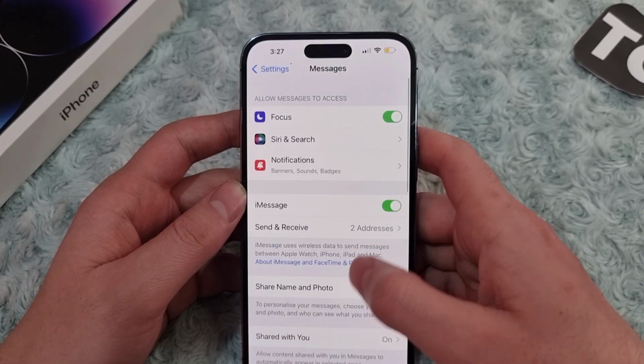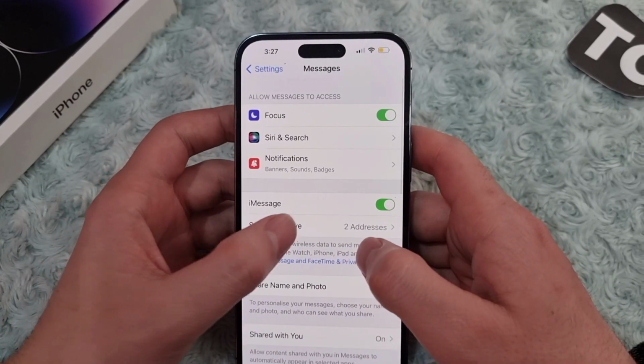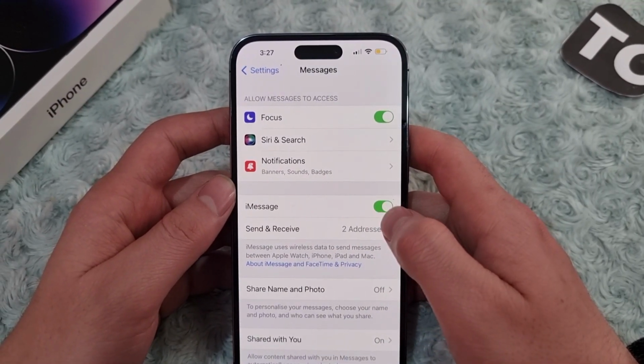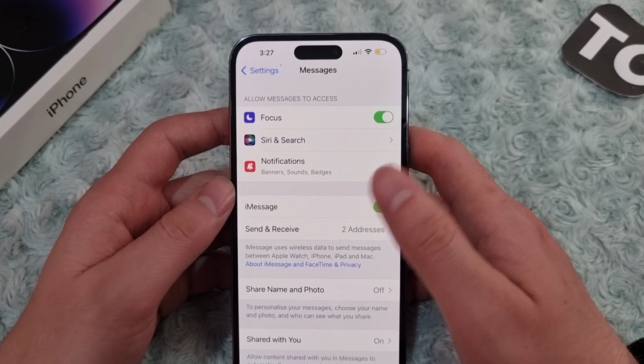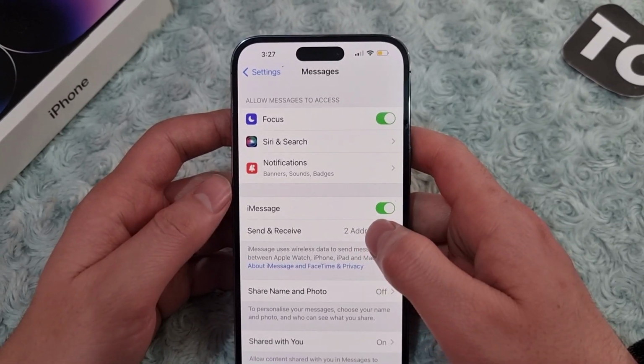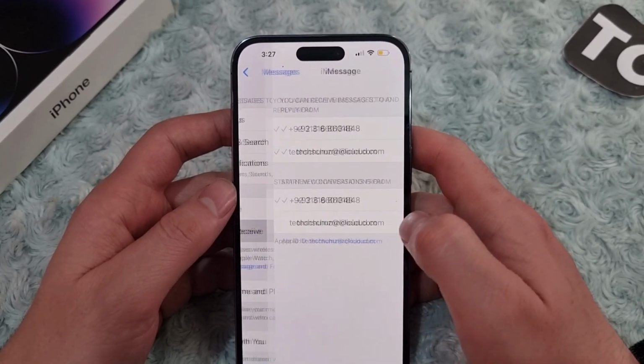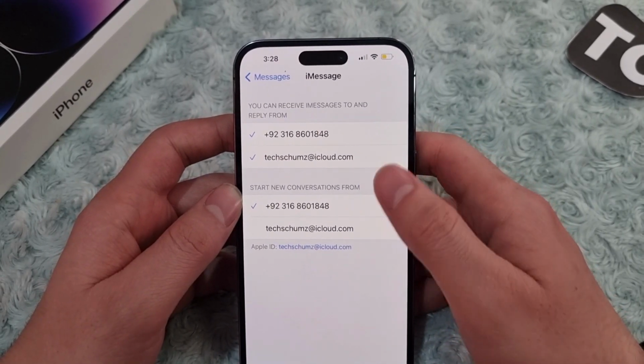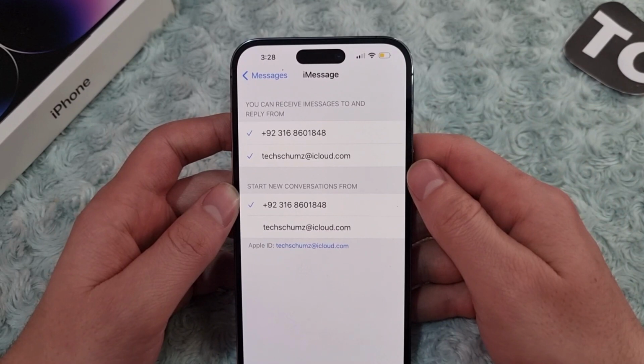In the messages settings, you'll find the option for send and receive under iMessage. From here as well, you can simply enable iMessage on your iPhone 14. After that, tap on send and receive. In here, you'll find your phone number along with the email address that you're using for the iMessage.